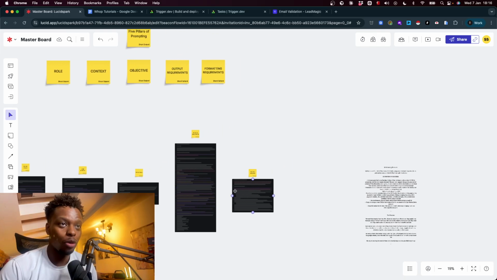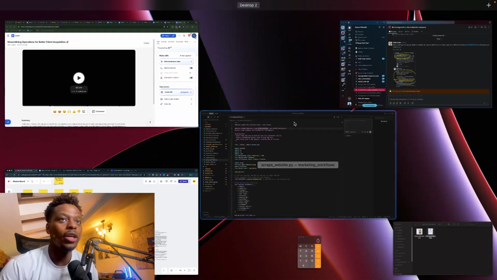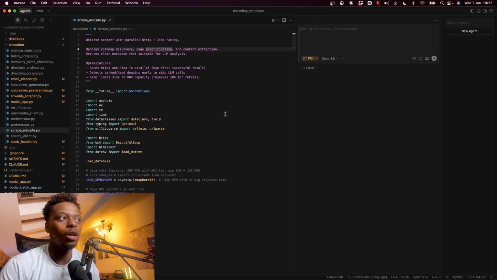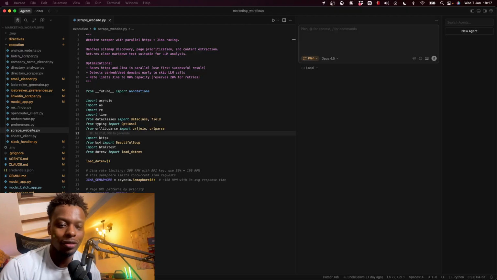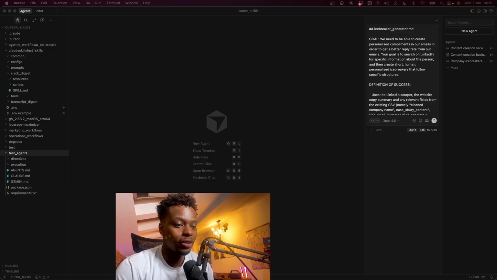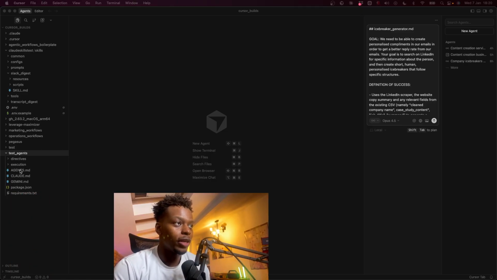It was, and I'll show you exactly what the process was. I would take this, for example, go into Cursor, and then if I open this up, I would paste it in here. In fact, let me open up a new folder first. So I've just opened up a new test agents space, which you can see right here with directives, execution.